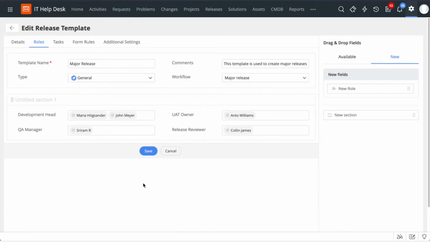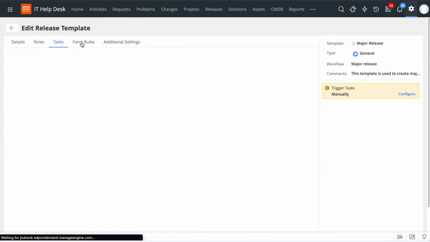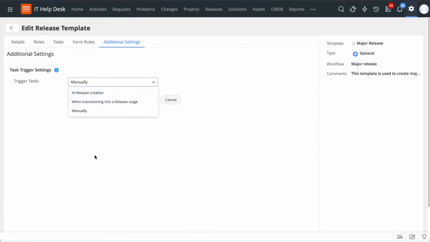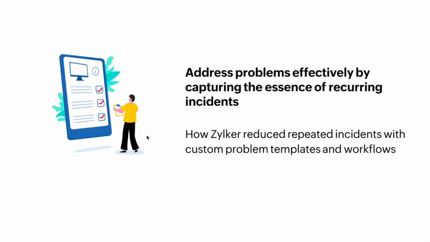So anyway, moving on, the task and form rules are essentially what we saw earlier for the other templates as well. So under additional settings, you can always choose to manually trigger tasks at different stages as well. So basically that's it for release templates. Fairly simple, easy to set up, and easy to ensure that you are collecting relevant information for your releases.